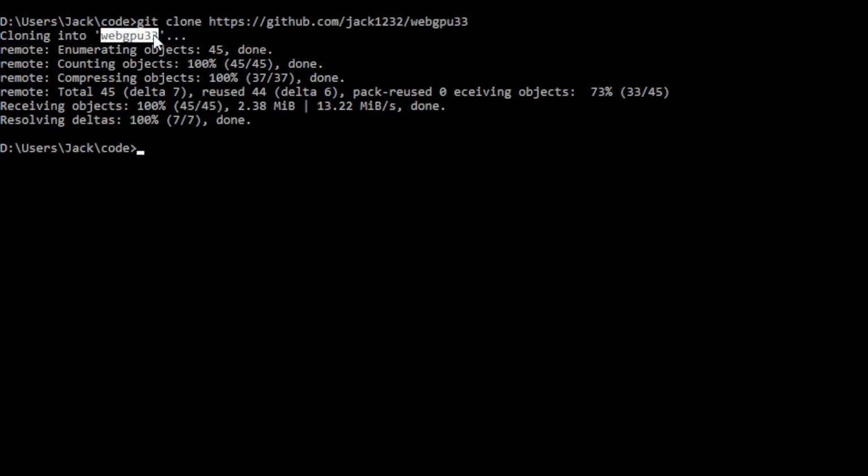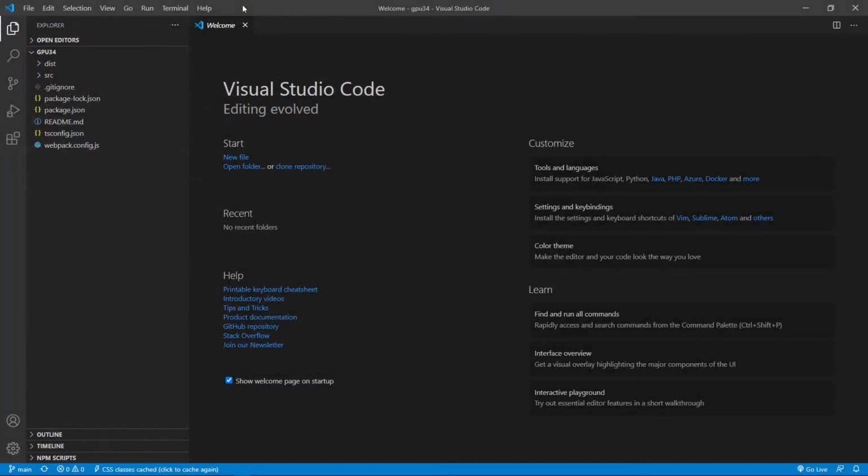Now we want to change the name of the WebGPU 33 folder to WebGPU 34. Rename WebGPU 33 to WebGPU 34 and cd into it. At this point, we are going to start Visual Studio Code with the command code period. This is the Visual Studio Code interface. Okay, we can close this welcome page.